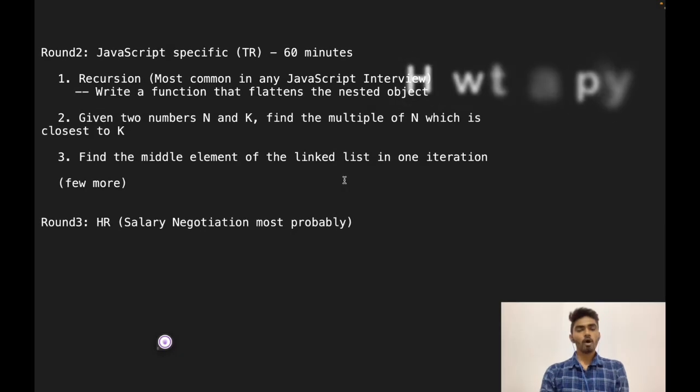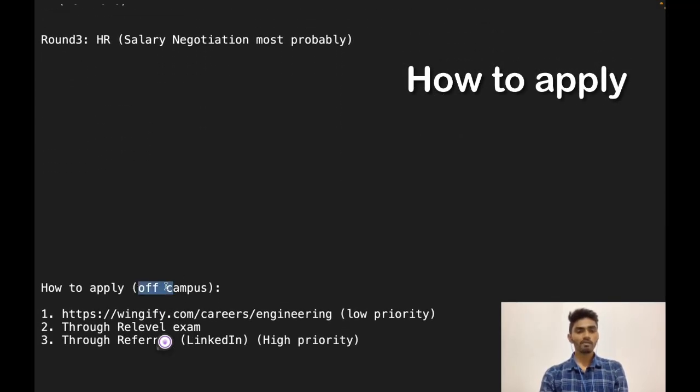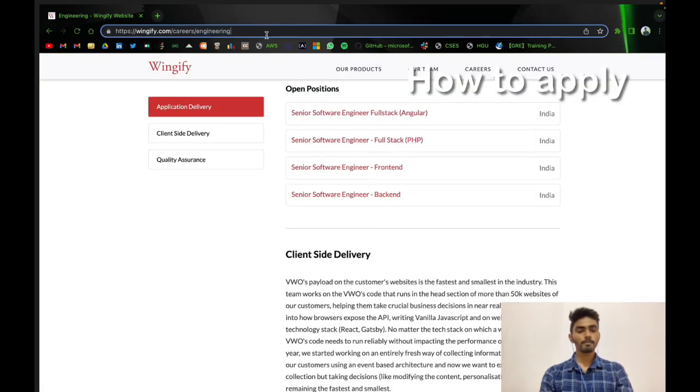And also I will tell you how to apply for Wingify. There were three ways to apply for Wingify off campus, and one of them is that you can apply directly for a role on their careers page on their official website. So all you have to do is copy this URL. I will give you this URL in the description below. Go to Google and just paste it here. I have already pasted.